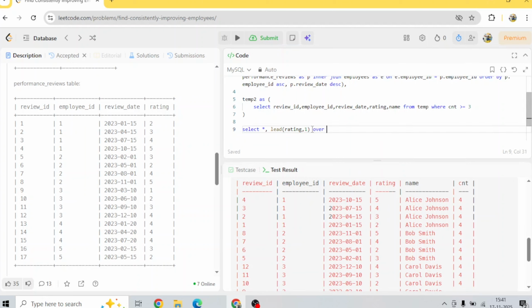And I will say over, and here I will say partition by. And how are we going to partition it? We need to partition it with the help of the employee ID, per employee we are doing it. Also we need to take this into account: we need to order it by the review date, in the descending order. So review date in descending order, and I will call this one LD. Okay, again I will be copying this.